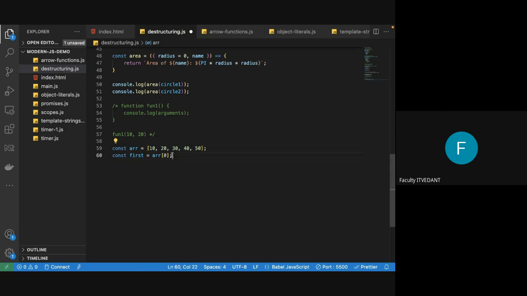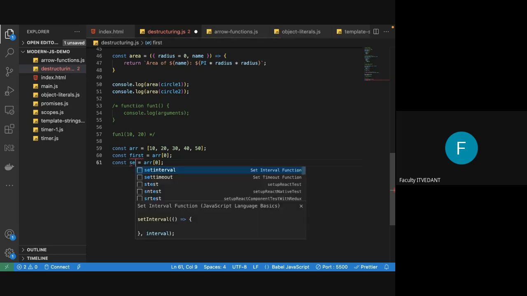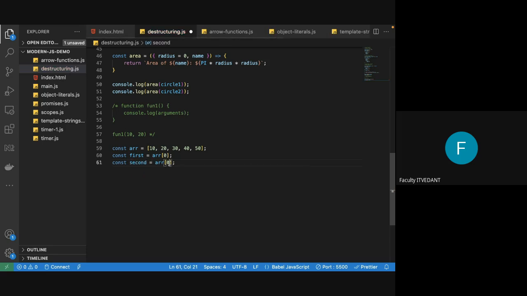Okay, then if you want to get the second value, you will do array[1]. Something like this. This way you can get the value. But what if I want to do it in a single line? Okay, we can do this using destructuring.